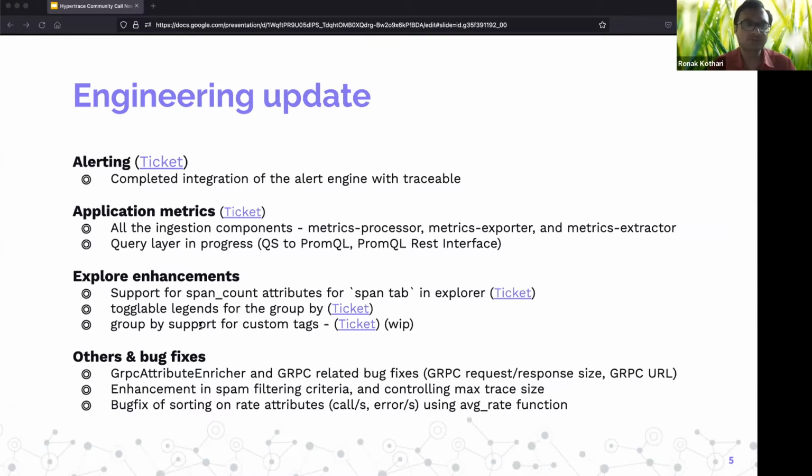Apart from that, there are a lot of Explorer enhancement related items going on. We are going to see the demo of the span count. It was a requested feature where, in Explorer, a user wants to see, given the last 15 minutes or the last 1 minute, how many spans I have received. Previously that support was missing, and as part of that requested ticket, we now have support for that.